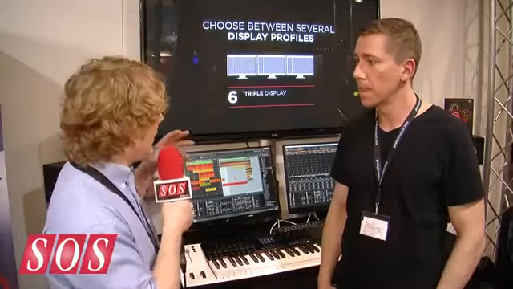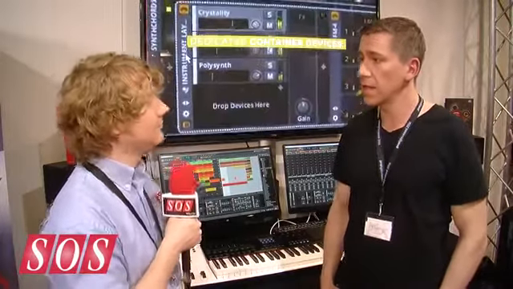Excellent. So, how much is Bitwig Studio going to cost then, and when's it going to be available? It will be available in 2 weeks, March 26th. And it will be 299 euros. Fantastic.